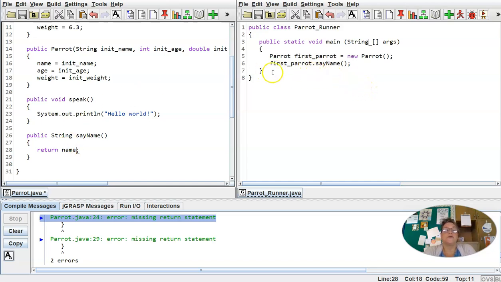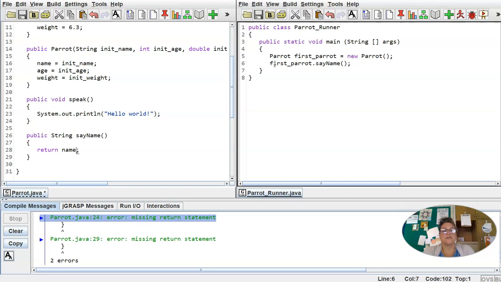Okay, so back in our runner, we've got it where it's going to say the name. That's going to return name here. So instead of just calling, let's go ahead and print. So System.out.println, and we're going to print this method call. So when this line executes, firstParrot is the object, right? Then it's going to call the sayName method, and it's going to come over here, open this file, return the name, and then that's what's going to output.